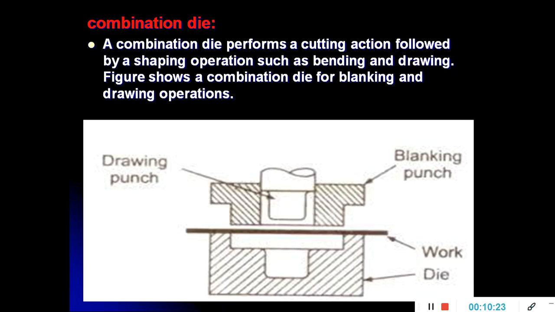The combination die performs two operations at a time. One is the bending operation, another one is the drawing operation. Okay, the bending and drawing take place in a single stroke, known as a combination die. Now see here, the combination die consists of the blanking punch and the drawing punch. This is the blanking punch, this is the drawing punch, this is the sheet metal, and this is the die.